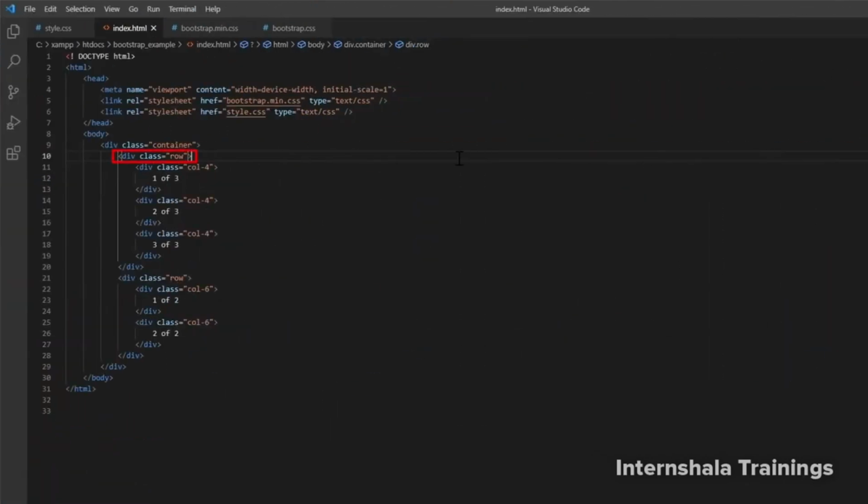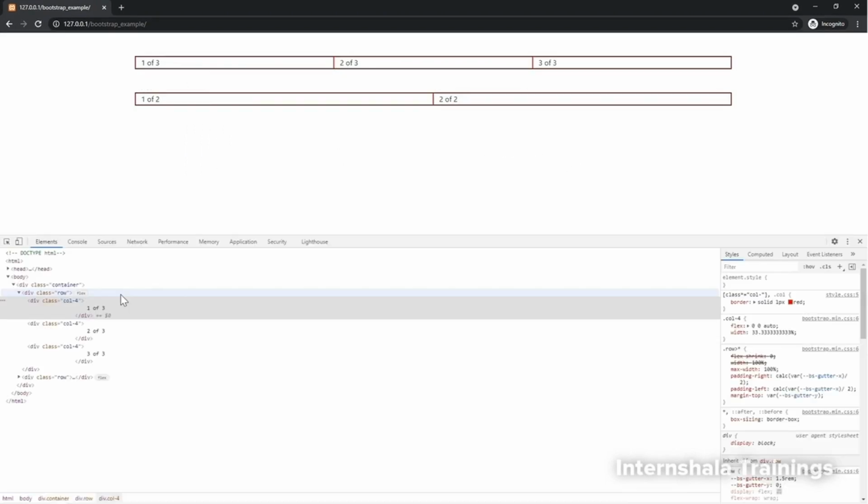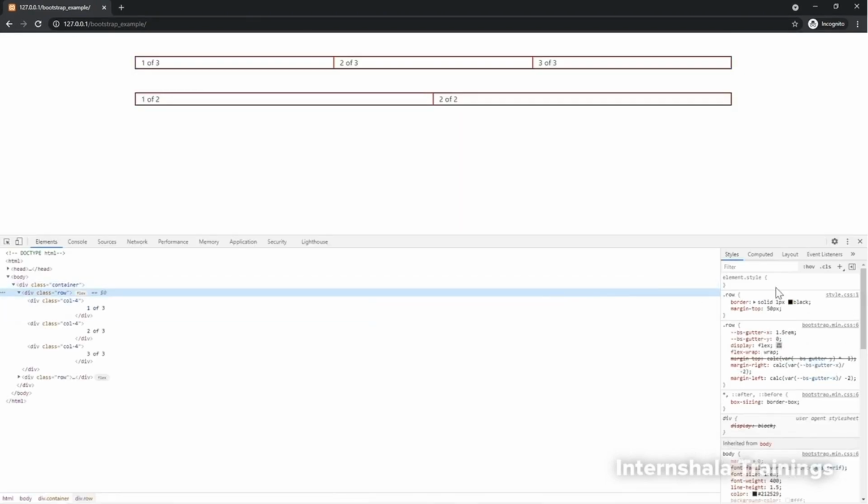Next, we have class row in our HTML, and if we see it in the Bootstrap file, you can see that there are some properties that are automatically applied to this class row. The row creates a flex box and itself becomes a flex container, and all the cols directly inside the rows become flex items. Let us understand using the inspect element. We will right click on the first column inside the first row and select the inspect element. This opens the inspect element. Now you can see the styles associated with this row.